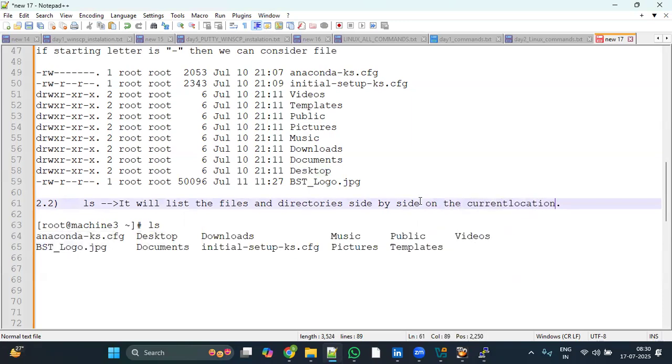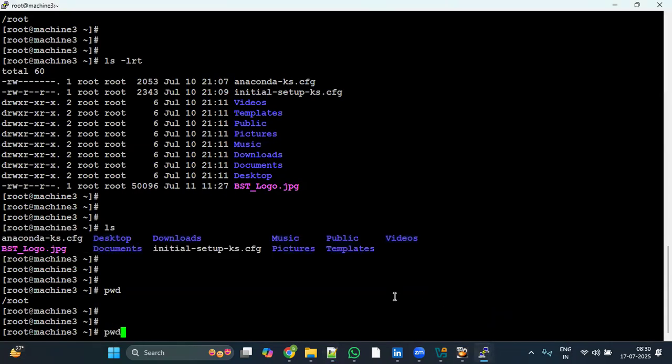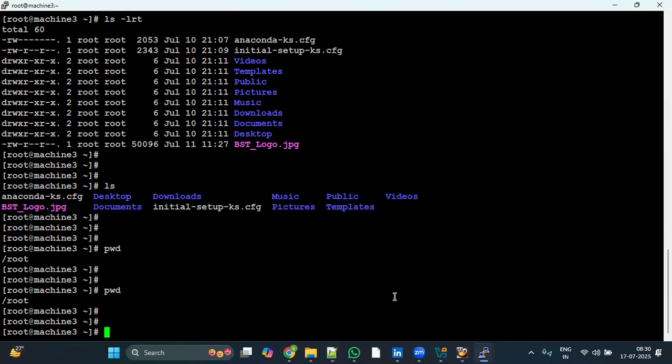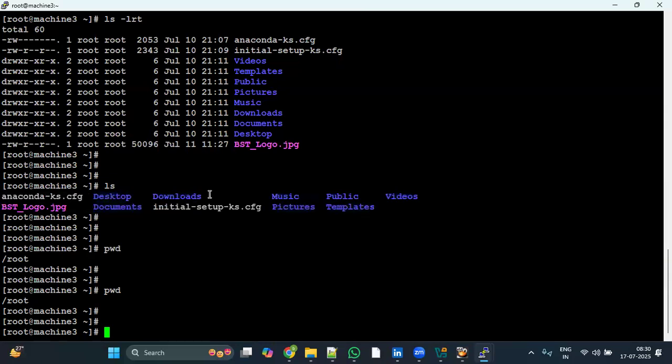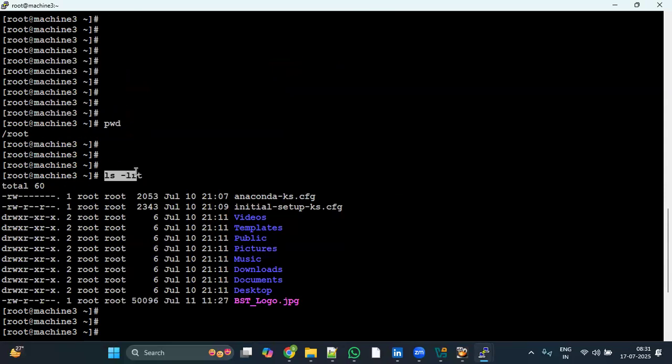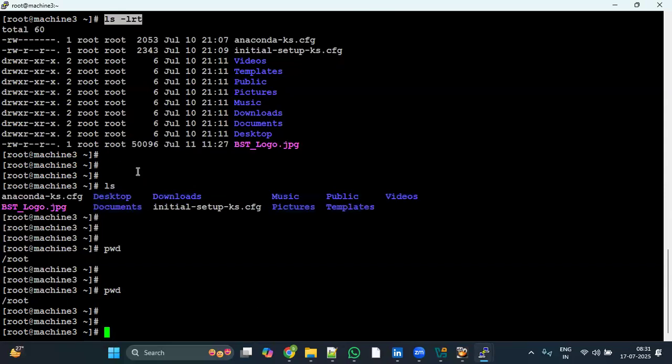What is my current location? What is the command to know the current location? PWD. Yes, /root. I am in /root only. Under /root, these are the files or directories. If you want to display the files and directories with more information, you can use ls -lrt. If you just want to see the file name or directory name and don't want more information, you can use ls. That's it. ll.